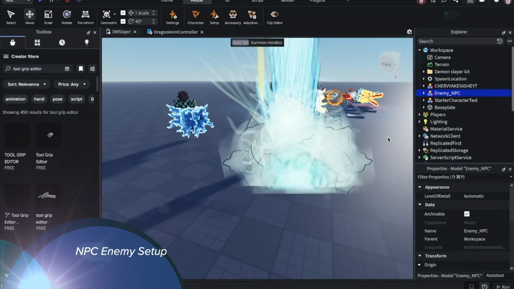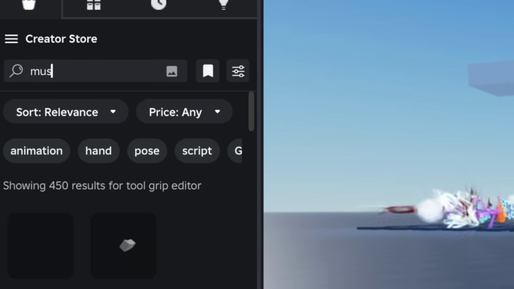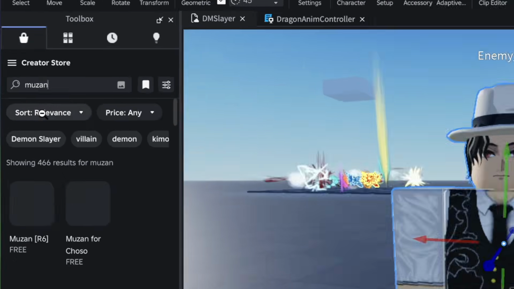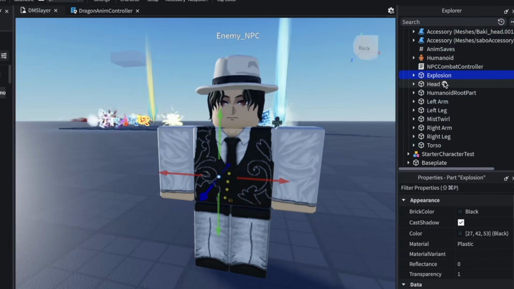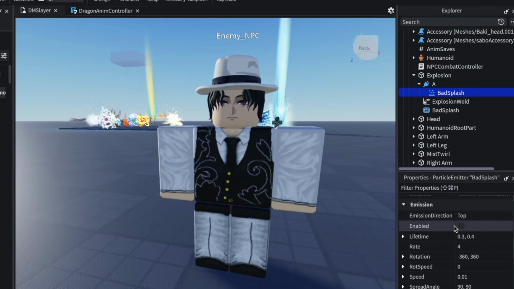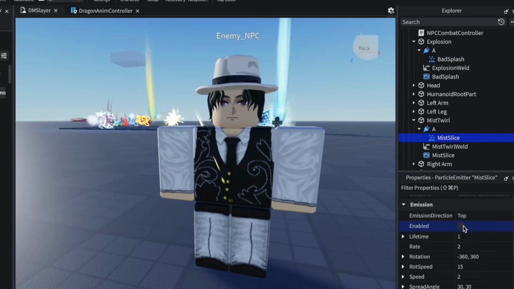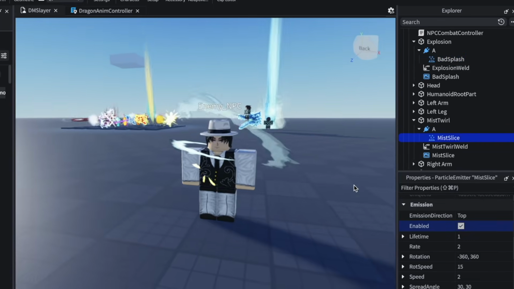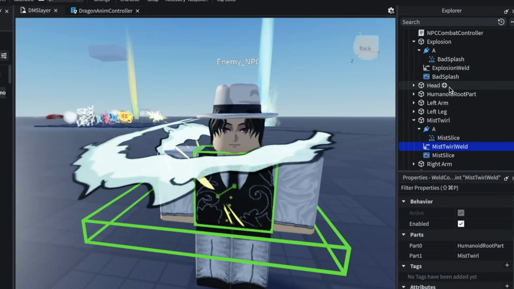Now for the enemy NPC. I used a free Muzan model from Toolbox. Just search for Muzan and select the R6 version. Then I added Hit VFX and Finisher VFX onto the NPC. These effects are also from the Demon Slayer kit. This splash effect is a little small right now, so I'll probably scale it bigger later. For the Finisher effect, I used this Mist Twirl asset. To make effects follow the NPC correctly, I welded them to the humanoid root part using weld constraints.